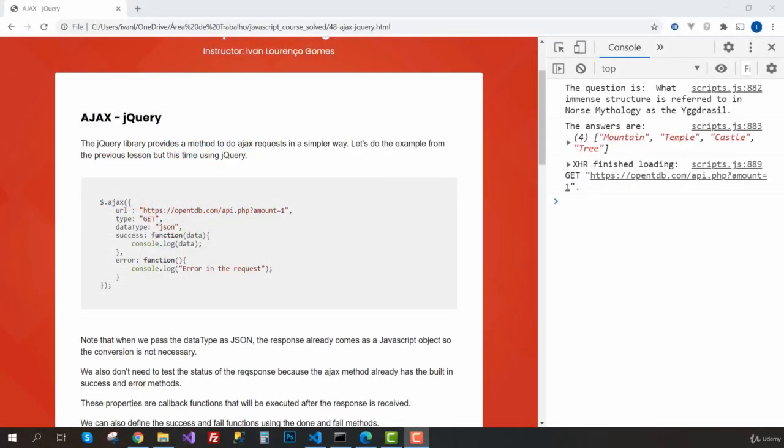Hey everyone, in this video we're going to learn how to do AJAX with jQuery, and this is going to make our lives way easier. I wanted to show you how to do this with vanilla JavaScript, or plain JavaScript like we've been doing, because it's important for you to know how to do it, but you will see that doing this using jQuery is way easier. So if you are working on a website that has jQuery loaded, there's no reason why you shouldn't use jQuery for your AJAX requests.